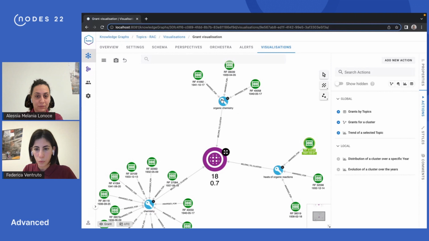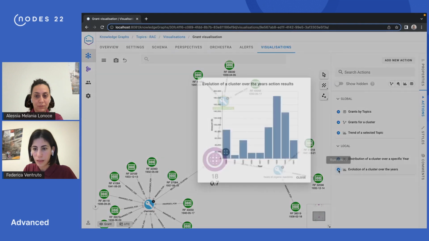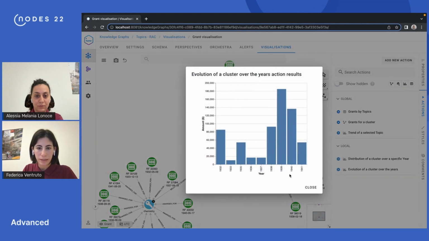And if I run this one, taking organic chemistry as the starting point, we will have this as the result of the evolution of grants related to organic chemistry and related topics. And something that we can observe is that a great amount of money was awarded in 1939, almost $200,000.